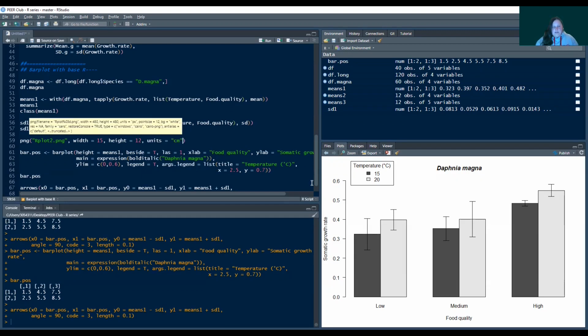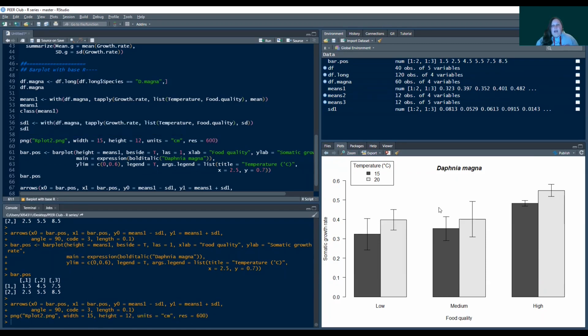So you add centimeters, and then there is another argument that you can specify here, which you can't specify when you're using the export option in RStudio, which is the resolution. So you just set the resolution to, let's say, 600. Okay, good. Nothing happened. At least that's how it looks for you.